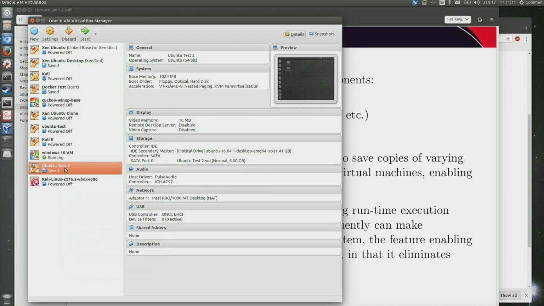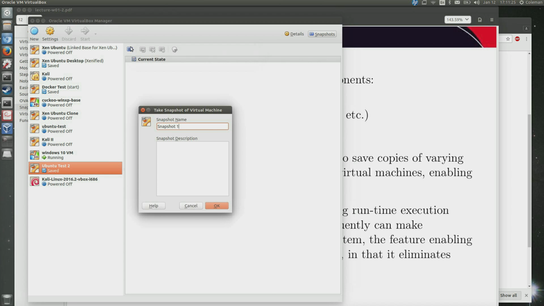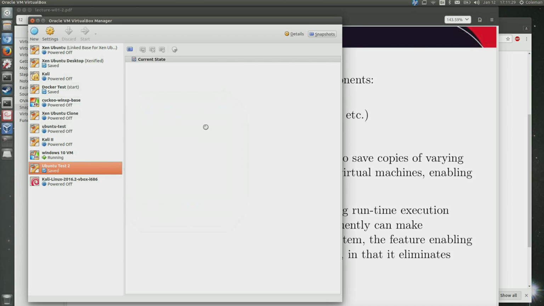I can select it, and then I go up here to the snapshot section. This actually allows me to keep track of my snapshot. So I can take a snapshot of the image at multiple points in time. For instance, I'll just call this one first, and then I can start this running again.